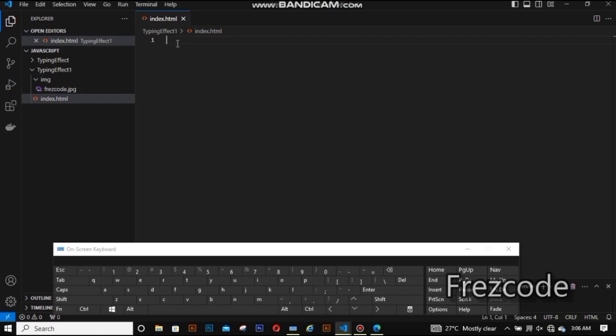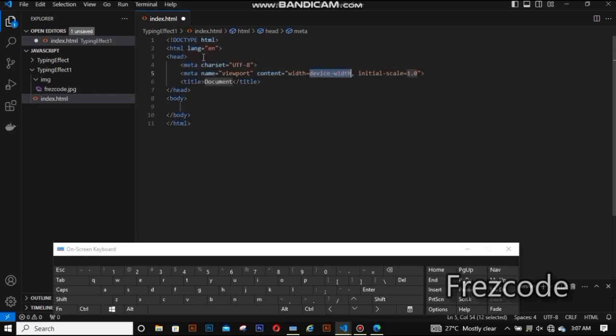Now we've started a new file already. Now we'll just type HTML. VS Code will help us do the rest. I'll take my mouse to HTML5, and you see I'll get a template. Let me start by changing the title of this project to Project 1. Then I'll name the project typing effects.